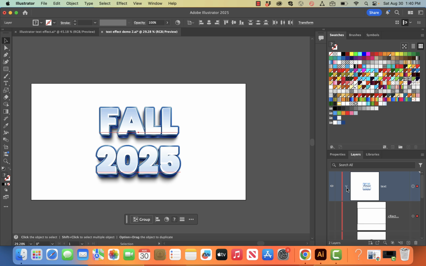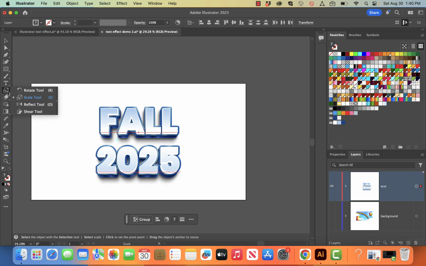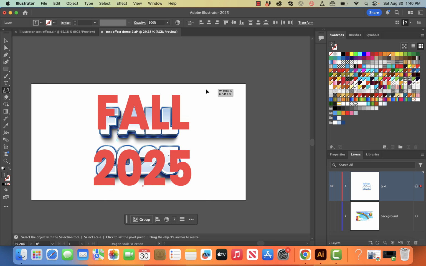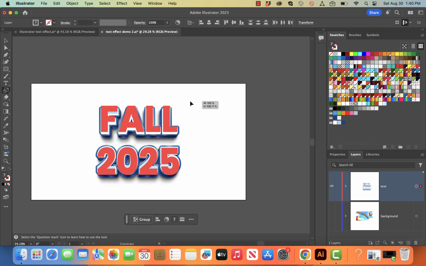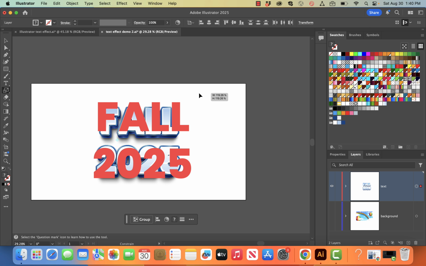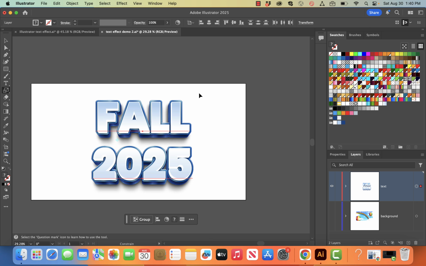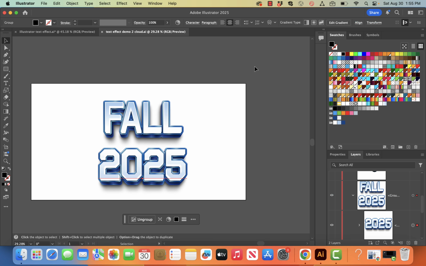So let's see, I got the text here. Just for kicks, I can scale it if I want. So I got the scale tool, which is under the rotate tool, and I can click and hold shift to constrain proportions. If you wanted to, you could make it a little bigger, let go of the mouse, then let go of shift, then switch out of the scale tool to not scale it again.